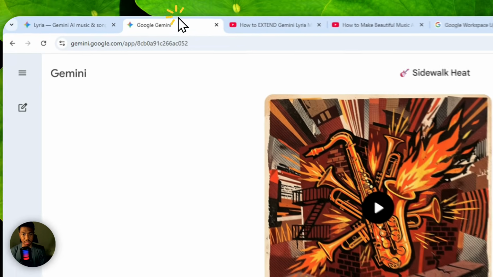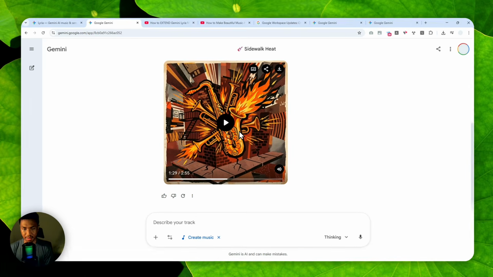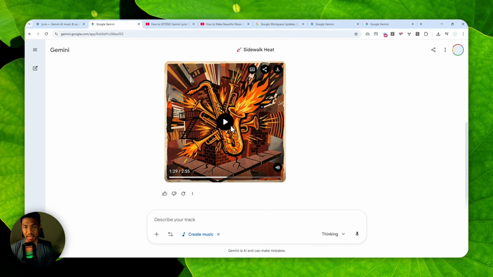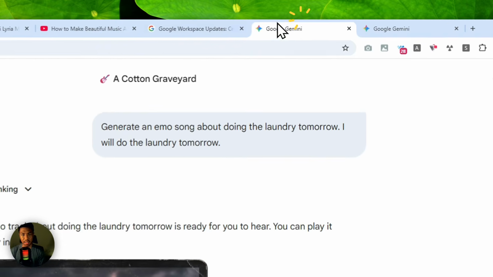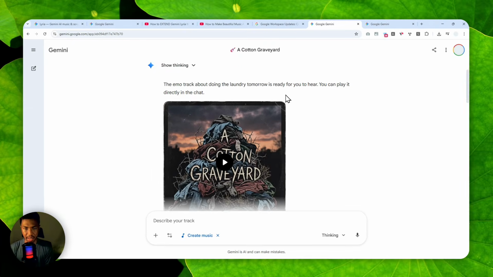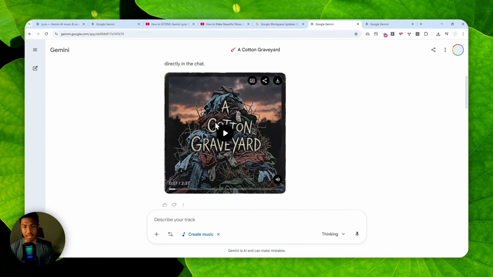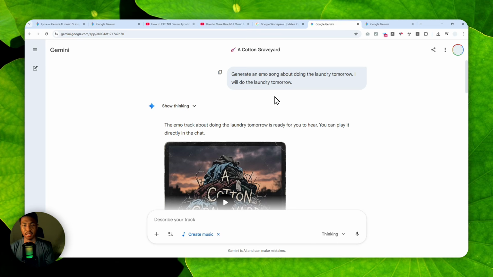Now, okay, so this is the music. The question is, can you edit the song? Let's say you don't like the result and you want AI to modify the audio. Is it possible? Well, in this new model, I gotta say there is an improvement compared to the previous model. So this is, for example, my attempt to edit the song. This is a song about doing the laundry tomorrow.